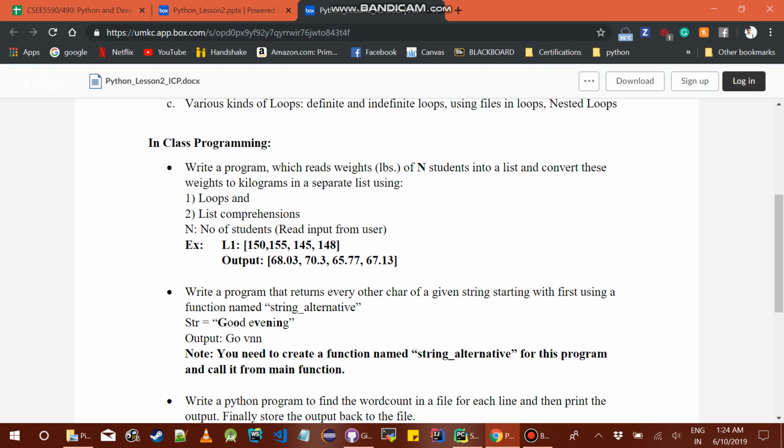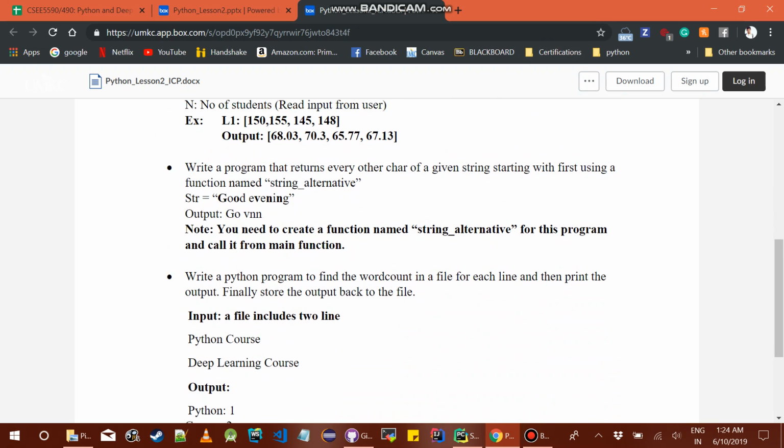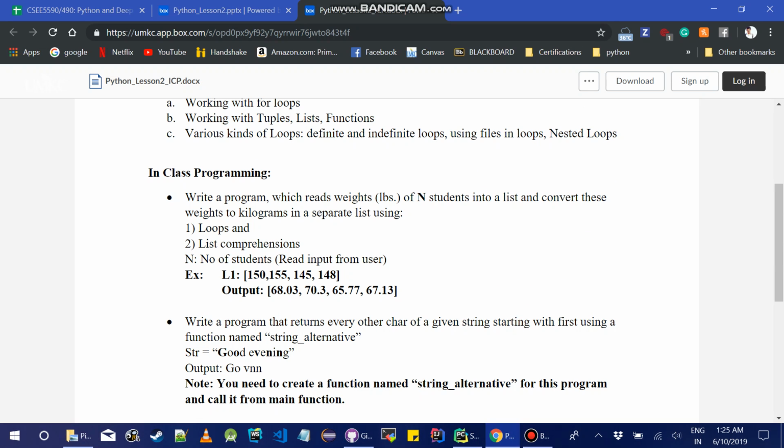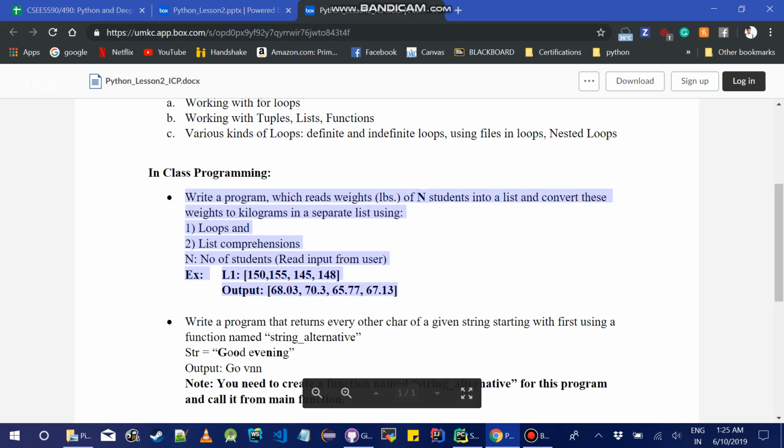I'm going to explain in-class program 2. I was asked to do 3 programs. The first program is to convert the weights of students, which are in LBS, into kilograms. That is the first program.